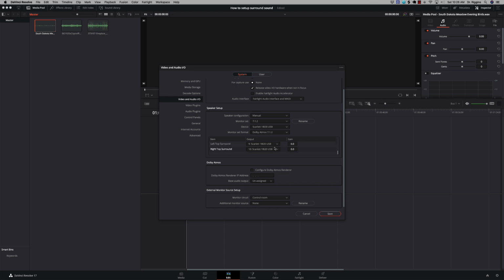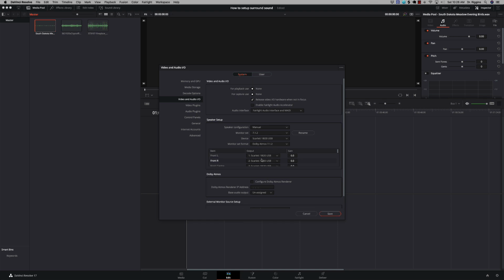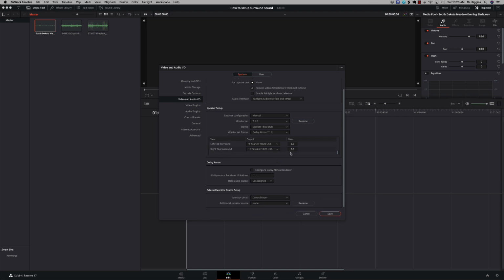And then you just want to go in there and set up the speakers the way you have them lined up on your device. So your left, your right, your center, your sub is your LFE, and then the rest of your surrounds and your top surrounds. Once you set that up, just save it.